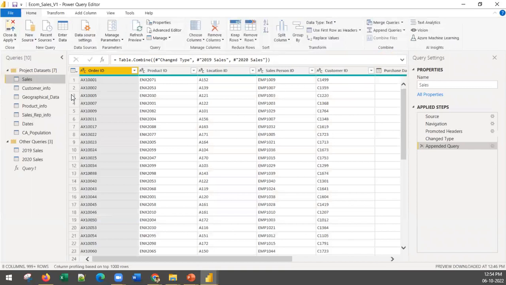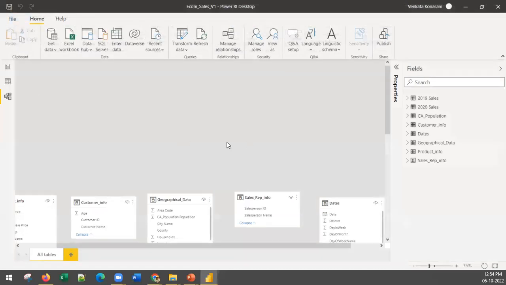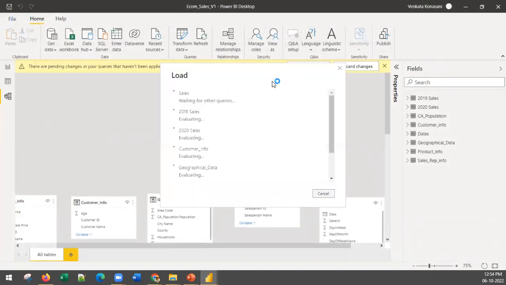Earlier, when we were doing the merging, we did not want any random data or dynamic data. So once you are into reporting, you can say close and apply. Once you enable it, then you start seeing it. Once you say apply changes, sales data is loading now. Let's load it.